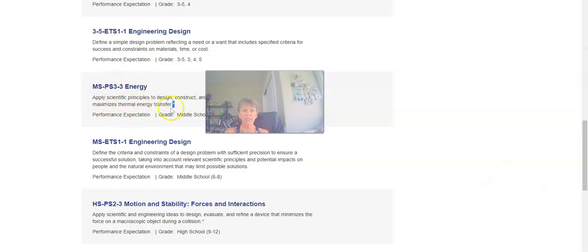So if you use one of these that has an asterisk, that is an NGSS science standard with an asterisk that incorporates engineering, and so you only have to have one. But if you use a science standard that does not have an asterisk, then you actually have to pick an engineering standard as well.